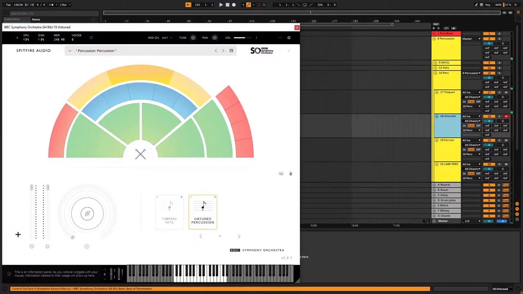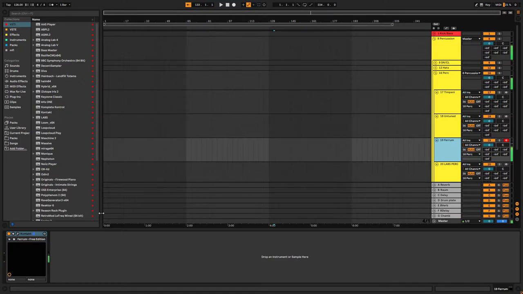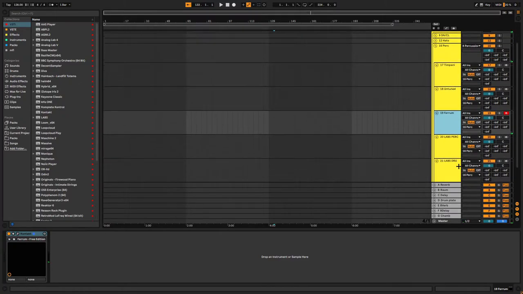Here I've got the same thing, just the untuned selected. So that's quite nice to use in compositions. I've also got Firm Light Edition here. So that's a Kontakt Player instrument there. It's really good, and I think you can get it free. I'm not too sure though, but I think it is.